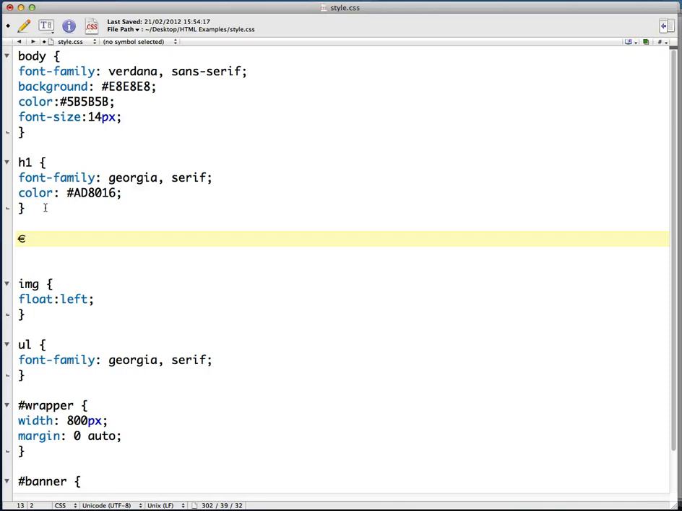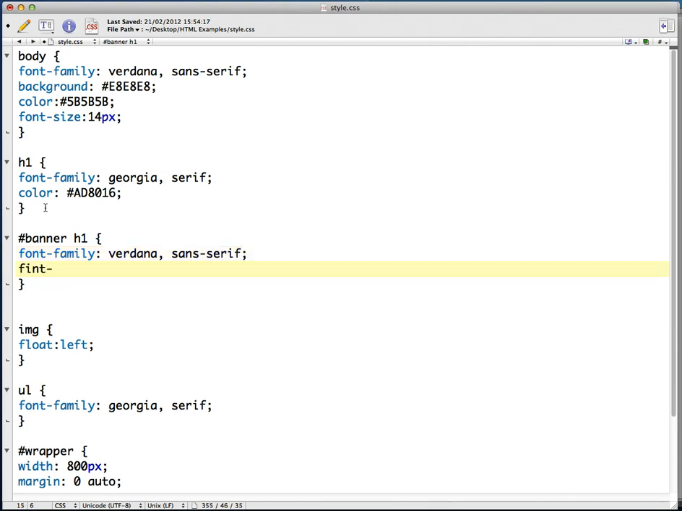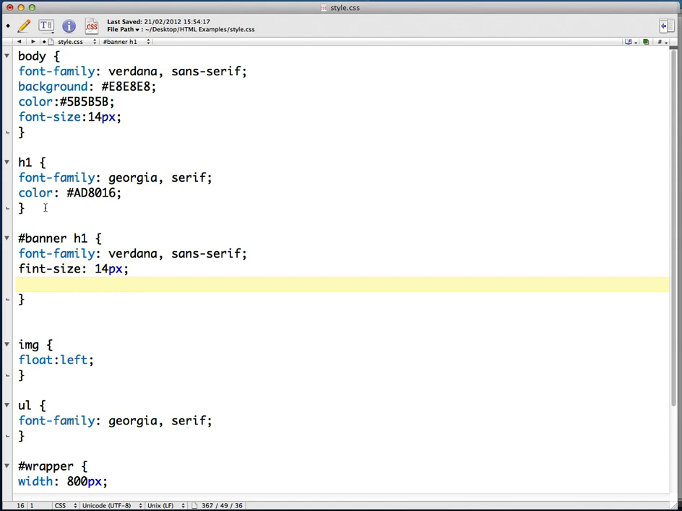So what I can do is, let's make some space. I can say hash banner H1, so that's targeting the H1 inside the banner. So I can say I want font family to be Verdana, sans serif. I want font size to be 14 pixels, and I want the colour to be black. So black is 000. So we'll save that and see if that's worked.